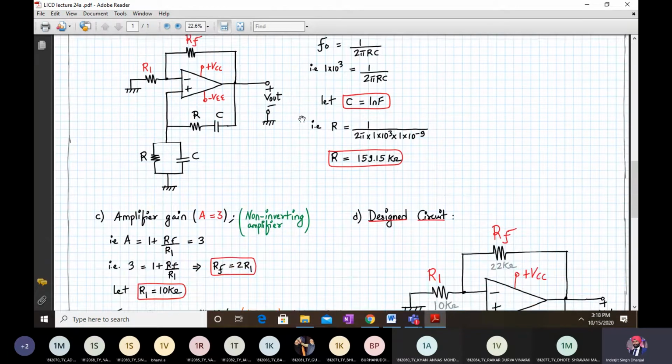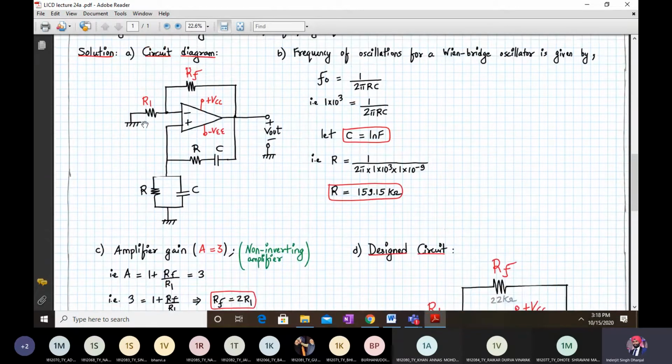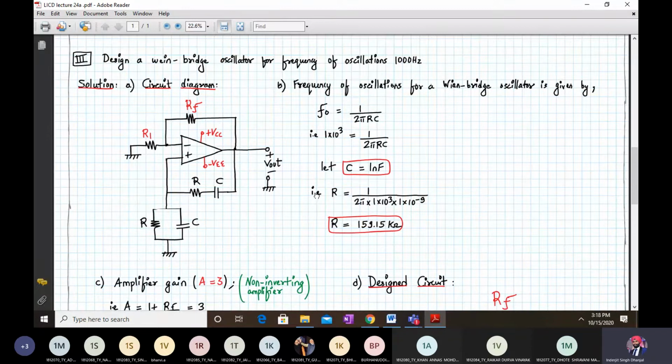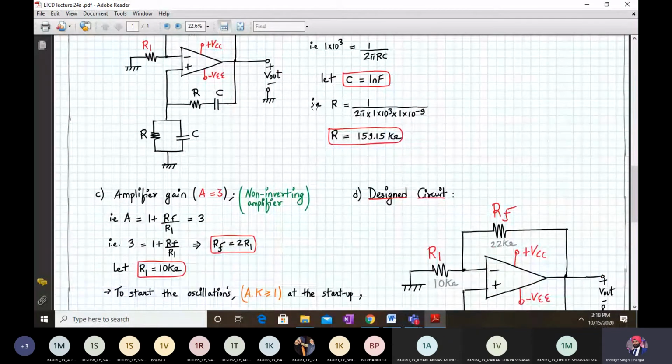Now for the non-inverting part, this is basically a non-inverting amplifier. If you see carefully, it has no external input, but still this trigger acts as the input, and the input is applied to the non-inverting terminal. So this is a non-inverting amplifier. And we have seen that for a Wien bridge, the gain of the amplifier network should be 3. So A is 1 plus RF upon R1, which is equal to 3. So RF is equal to twice R1. That's the relation which we are getting.